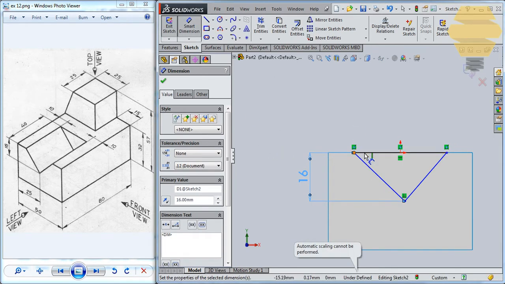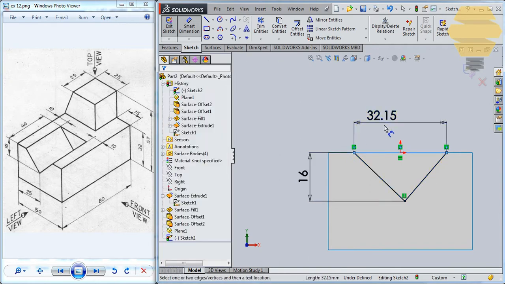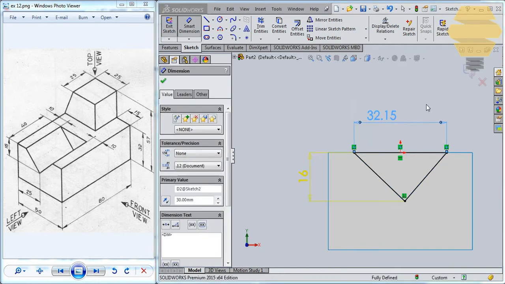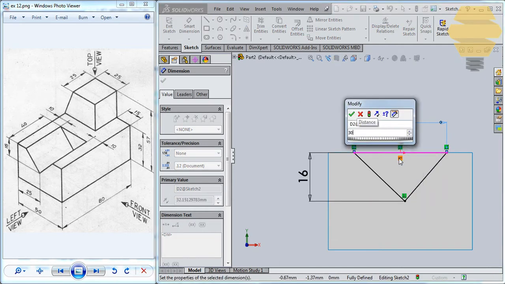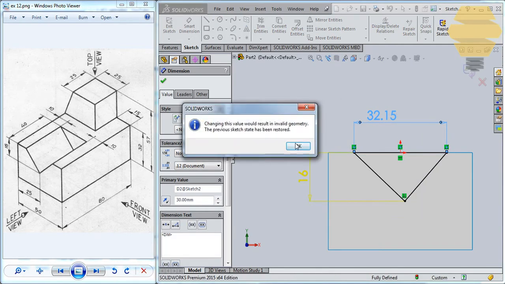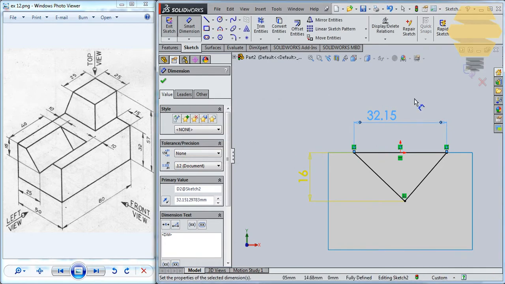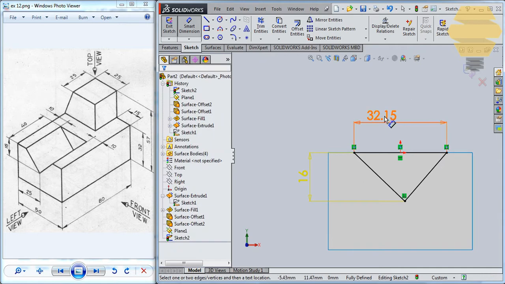As you can see, these two points are moving symmetrically because I've given a midpoint over there. Now this to this distance, this is 10, this is 10, so this is 50, so this will be 30 here. So just give 30 here, and that should be getting fully constrained. Oops, I just wanted to give 30 here. Changing this value would result in invalid geometry. Previous sketch has been restored. So that's kind of strange.